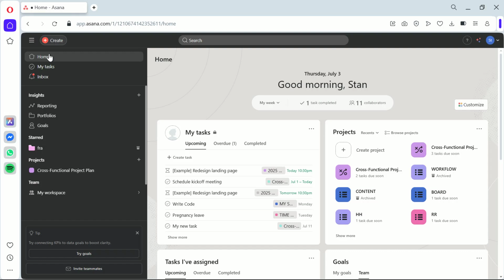Today we're diving straight into how to track task dependencies and critical paths on ASANA timeline. It's a game changer for project management, so let's get started.